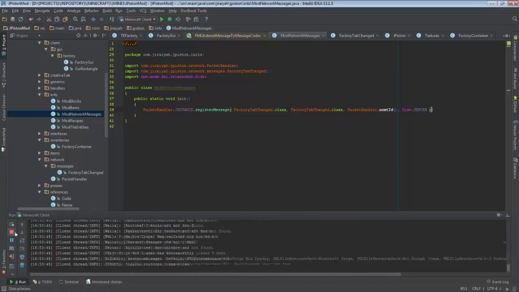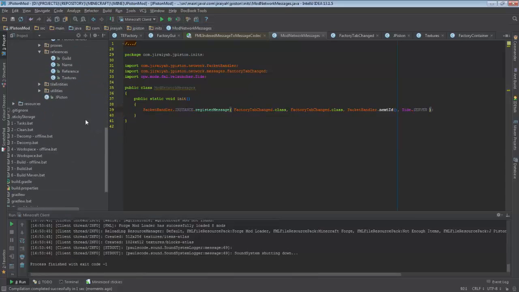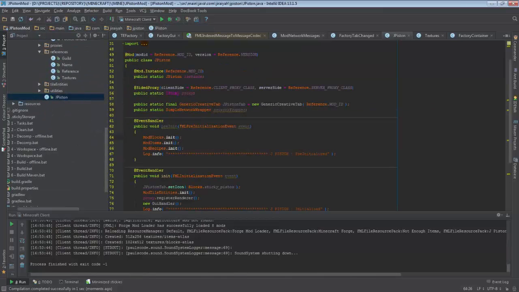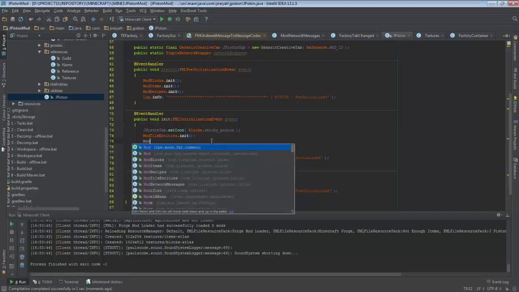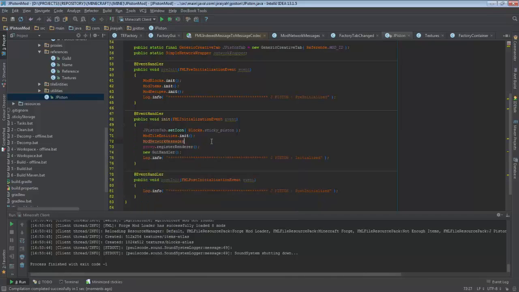again, I forgot something. We added the message, we didn't read it anywhere. And well, where should we read it? Pre-init is not a good place because we have not initialized anything here yet. And well, right before the proxy, we say mod network messages dot init. Now we are set, and now we can go for it. Yeah, let's see it.